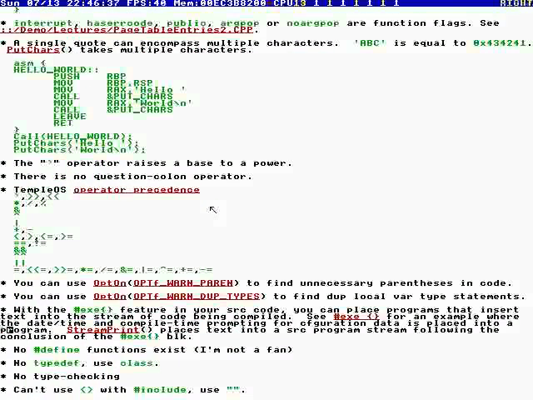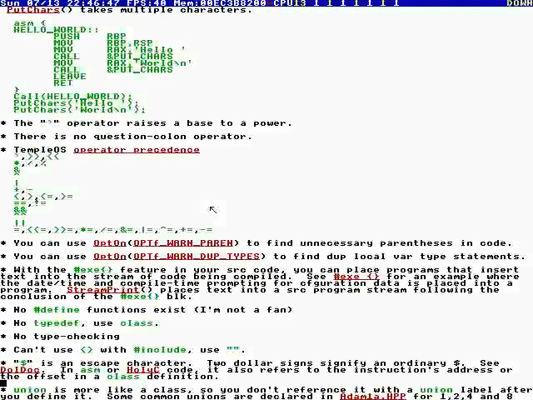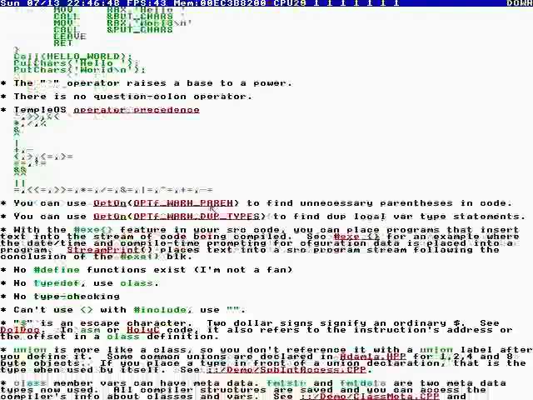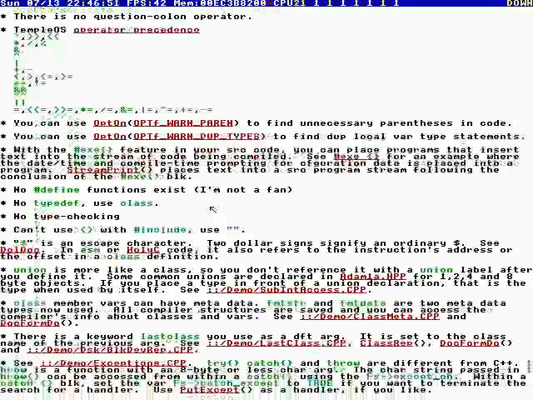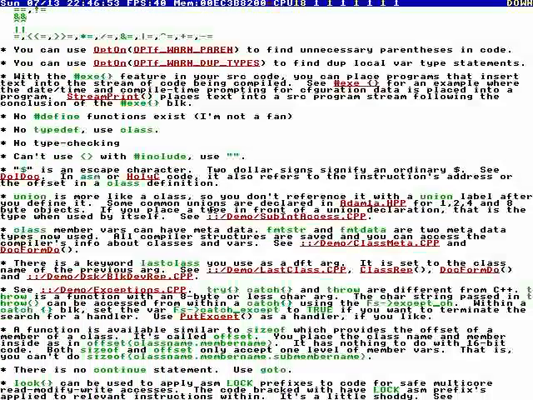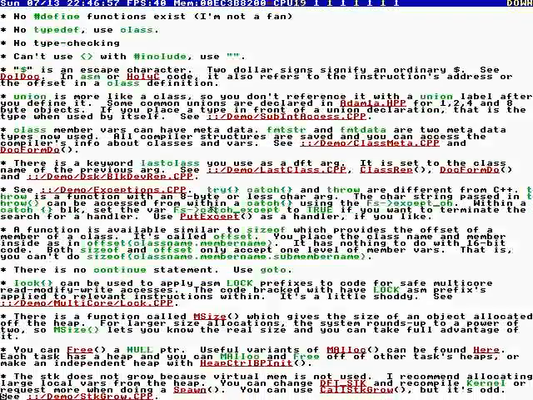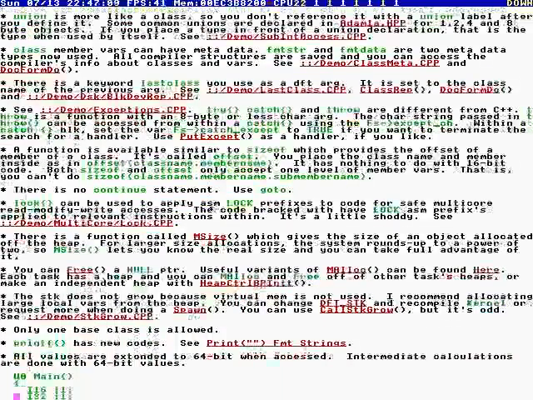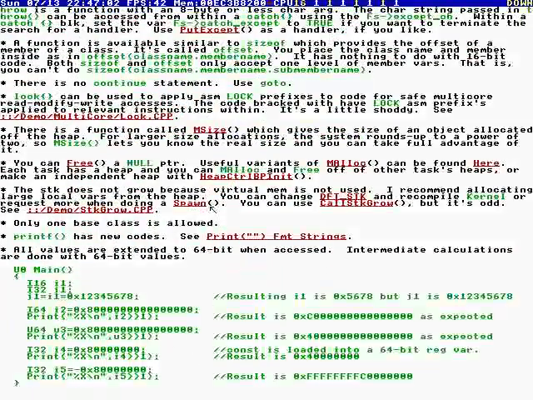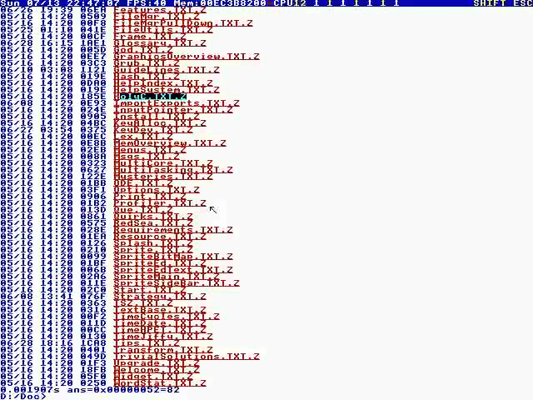You can execute code during compilation because it has a just-in-time compiler. No typedef, no class, no type checking. Union class, what else we got? Lock for multi-core. Msize, Mfree, what do we got here? So it has some side effect. Anything that goes in a register gets extended to 64 bits. It doesn't do math on less than 64 bits.